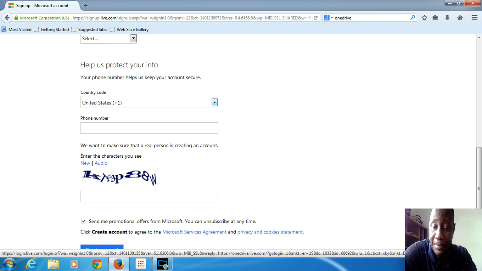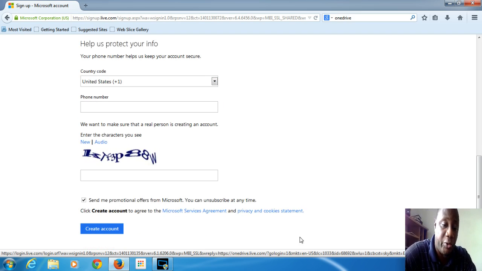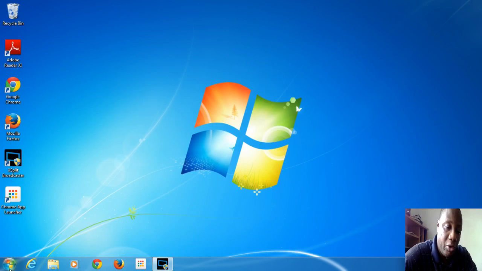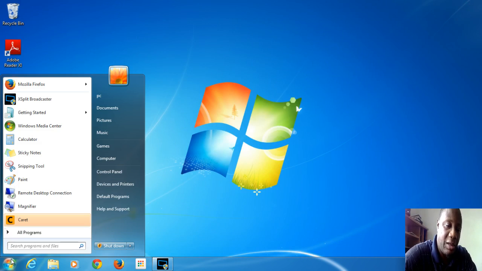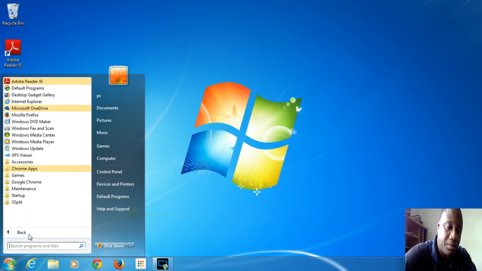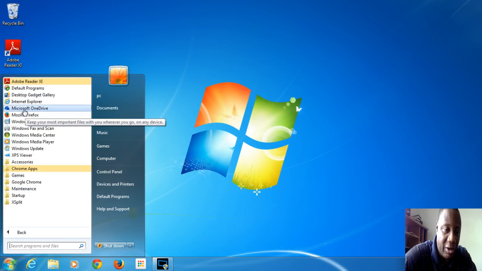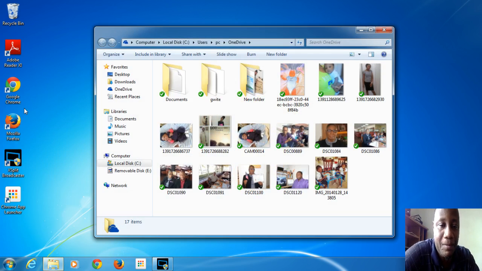And once you do that, you just click on create an account. Now you got an account with OneDrive. Now you could close the computer. Now that you got an account, we go to my account. We'll start. I go to all programs, and then I'm looking for Microsoft OneDrive. Here you go. I got Microsoft OneDrive. I click on Microsoft OneDrive.